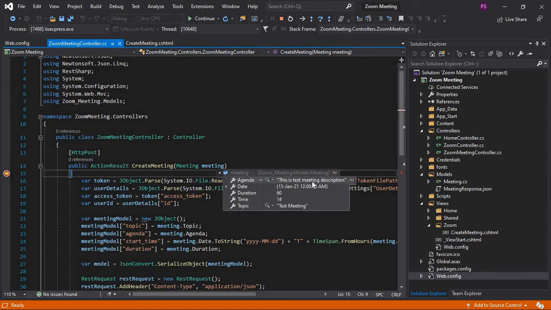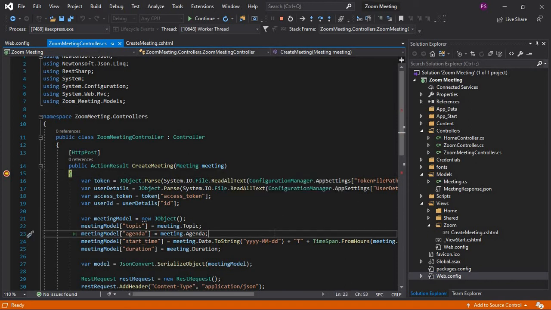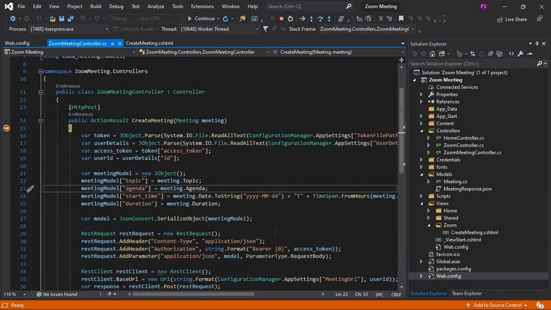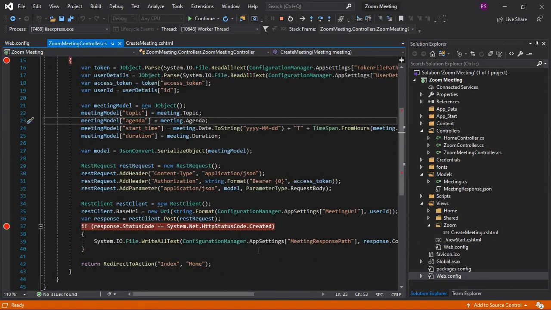So we can see we have got our meeting model here. The agenda is this is test meeting description. The date is 15th January 2021 and the time is 14. Duration is 60. This is in minutes. The time is in 24-hour format. So it is 2 p.m. So for my convenience, I have used the 24-hour format. So let's run and check what is the status code we are getting.